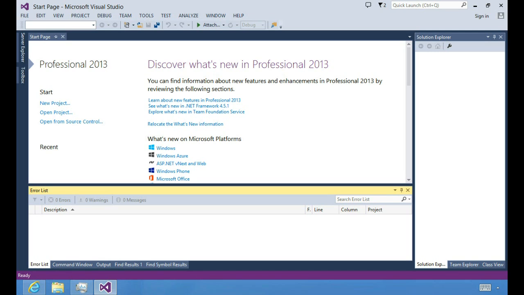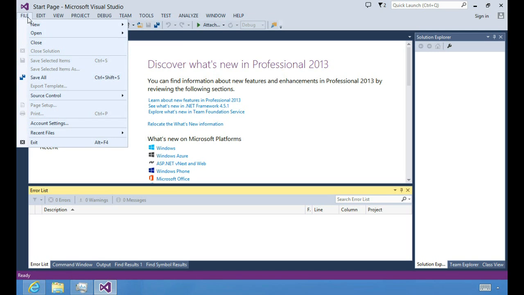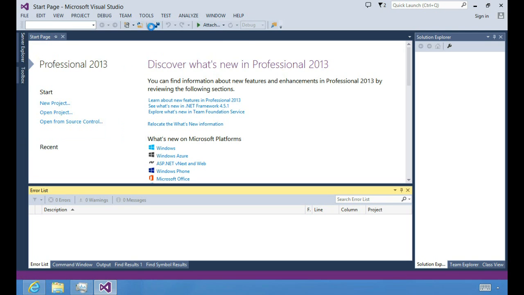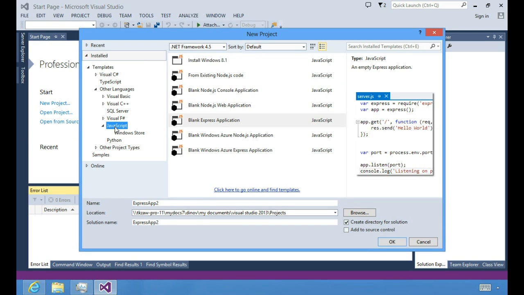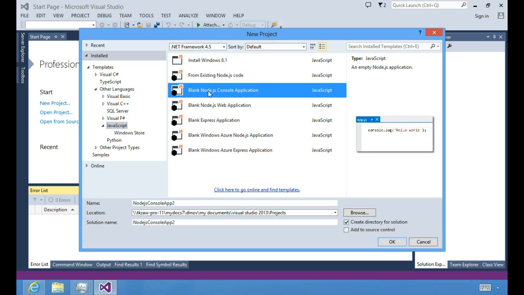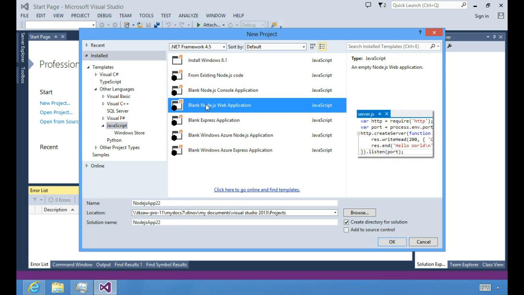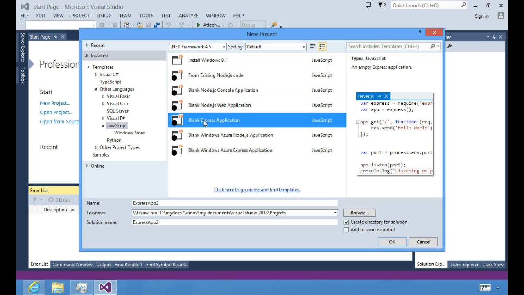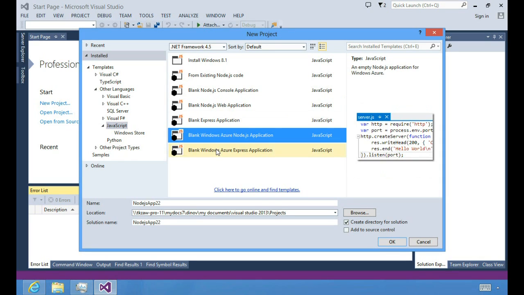The first step to getting started is that I need to go ahead and create a new project. So I can select File, New, Project, and here you can see underneath the JavaScript tab that I have a number of different Node.js project types that I can select from. I can choose to create a new project from existing code. I can create a blank console application. I can create a blank web application or a blank Express application. I've also got two variations on the previous application types that are set up to be deployed to Windows Azure. So to get started, I'm going to go ahead and create a new application from existing code.